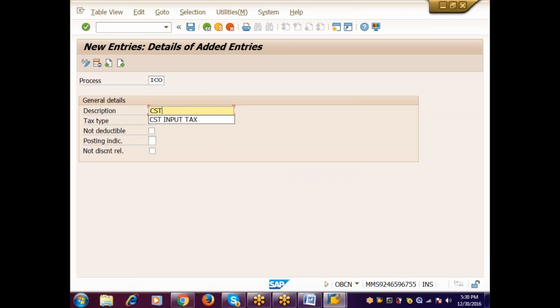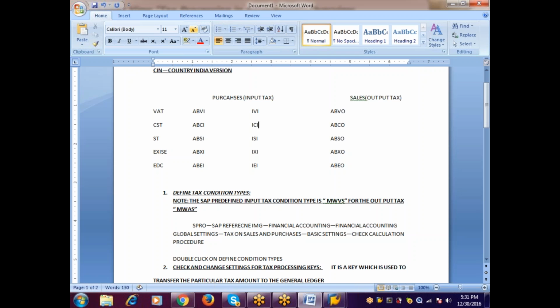ICO, CSC output tax, 1 and 2, as well as ISO, ST output tax, 1 and 2, and IXO, excise output tax, 1 and 2, as well as IEO, EDC output tax, 1 and 2. So in total I have 5 input conditions and 5 output conditions, as well as 5 input tax processing keys and 5 output tax processing keys.